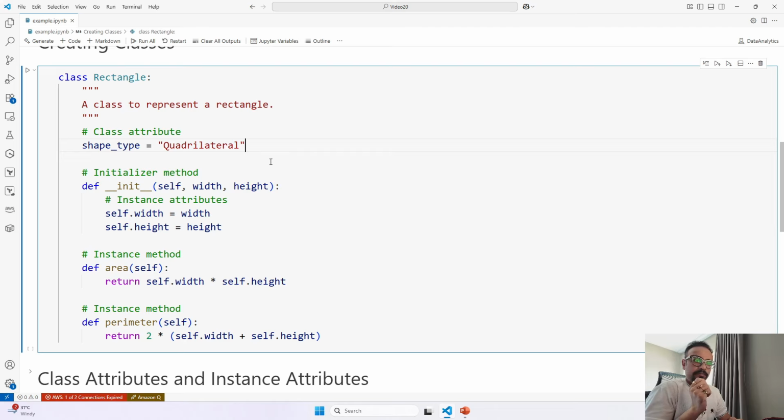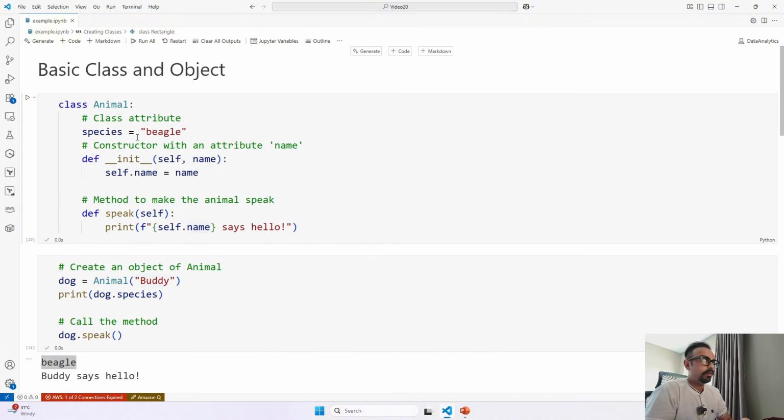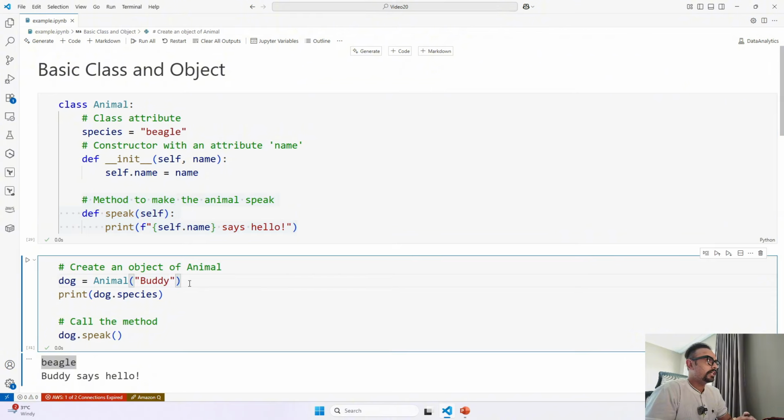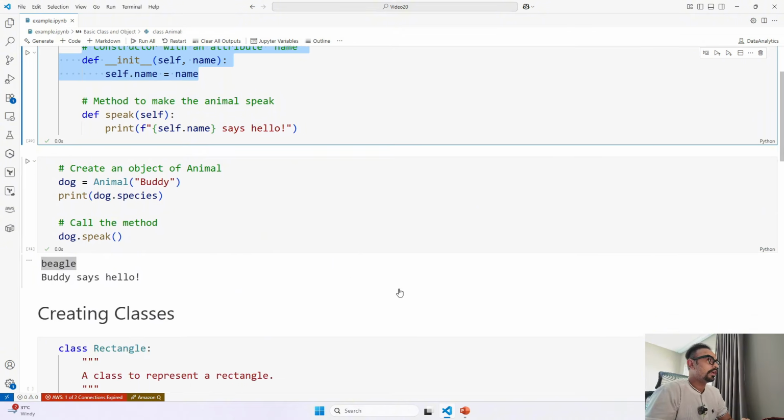Methods are functions defined within the class that describe the behavior of objects. The special init method that you see over here is known as the initializer or constructor. Till now I was calling it the initializer. It is also known as the constructor, and is called when an object is created and is typically used to set up initial attribute values. When I say dog equals Animal Buddy, what happens? This code starts running. It is not going to run the other methods automatically until I call them. But at the time of object creation, for every instance of an object, this code is going to run. That is the constructor or initializer, the init method, which is going to run always.